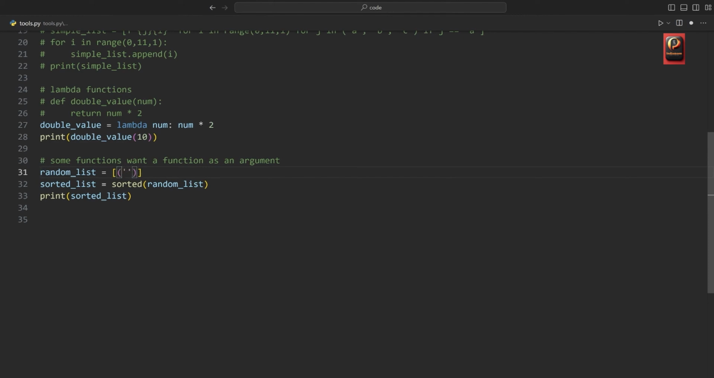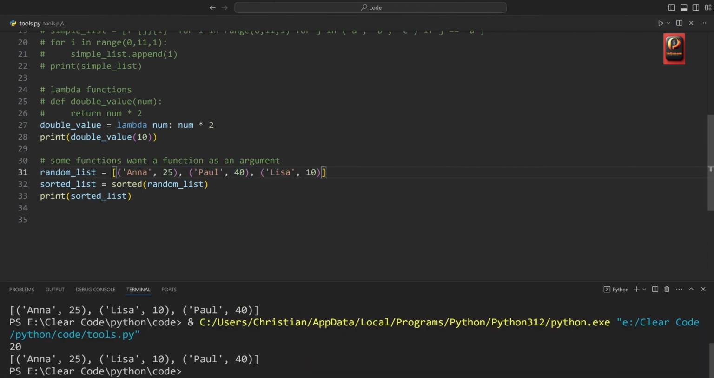However, now imagine that we have another case where we have a list that contains a couple of tuples where we, for example, have Anna and Anna has a default age of 25. Then we have another tuple with another person, Paul, who has an age of 40. And then we have another user, I don't know, Lisa, who has an age of 10. And we want to sort these tuples by the age of the users.